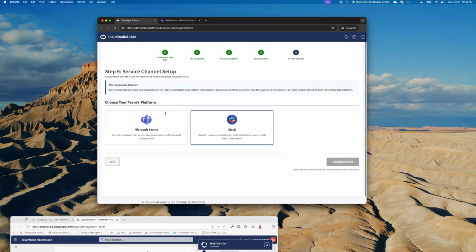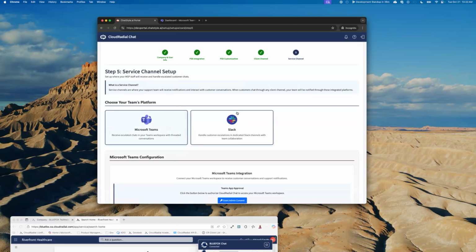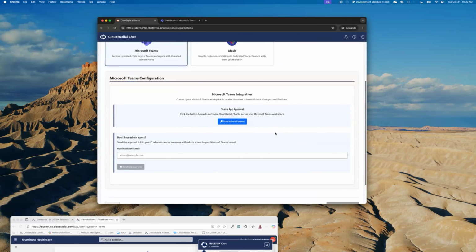So service channels are the backend side. So this is where those live chats are going to come in, and I can choose between Teams or Slack. I'm going to choose Teams because it's the more complicated one. I do need to grant admin consent to this new app. So this is the Microsoft piece that will take a moment.